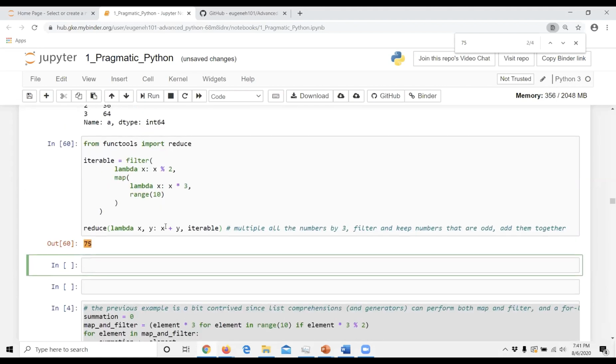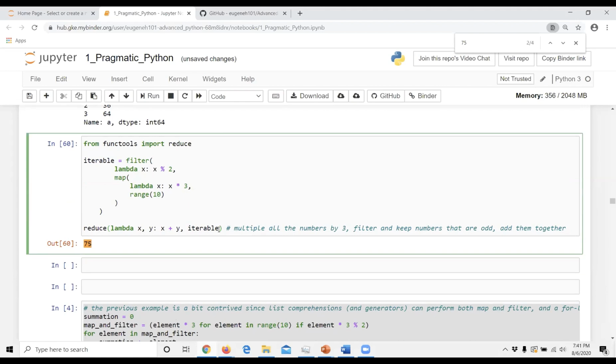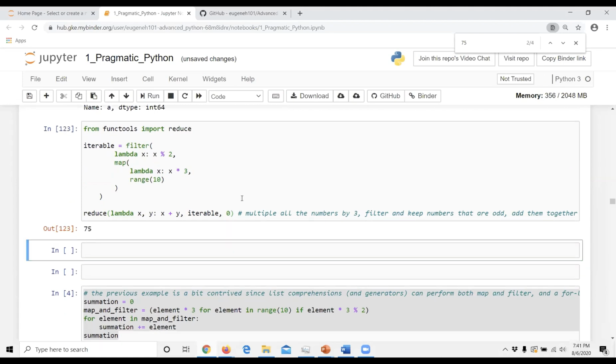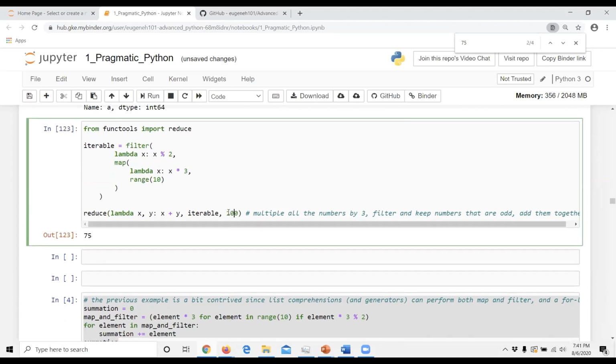Okay, thank you. And there's also an optional third argument that you can put here that initializes the accumulator of the reduce as well. So if you set the accumulator to 0, then it'll be 75. If you set the accumulator to start off with 100, then it'll say 175.